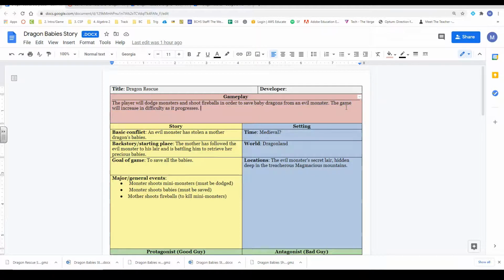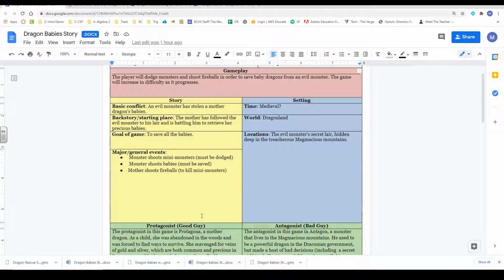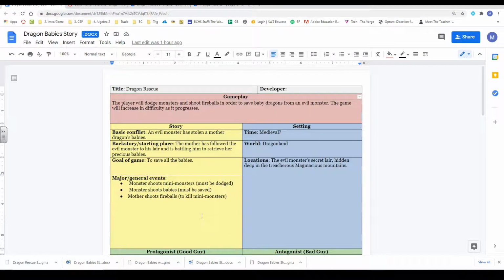So there's the gameplay. Now, as we're going to talk about in class and things to consider, when we write out kind of a backstory and the main characters and the conflict involved, it can really add meaning and direction in your project and how you design things.